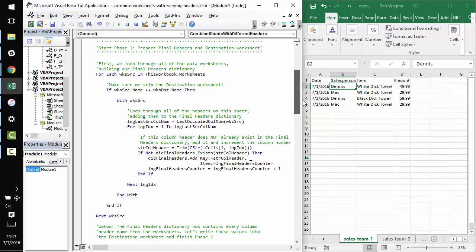So let's quickly go through phase one. So the first thing that we're going to do is loop through each worksheet inside this workbook. We want to make sure we skip our destination worksheet, right? Because that's our master sheet. We don't want to be recursively adding data to that. That would be a big time bummer and would get out of control in a hurry.